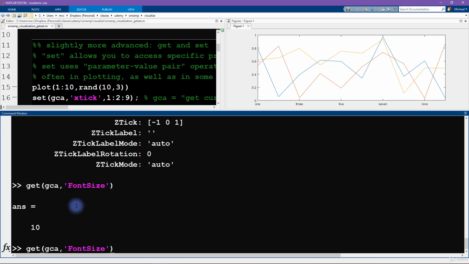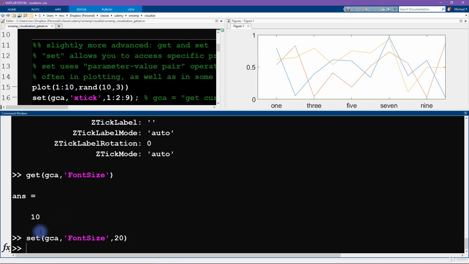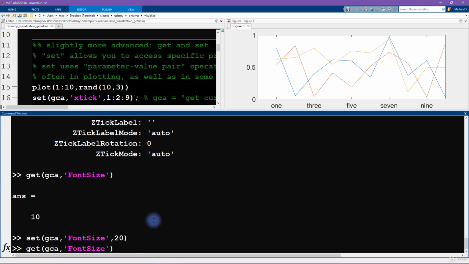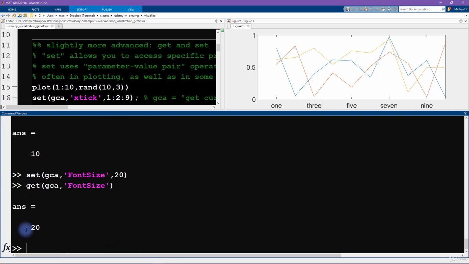So now I'm going to write, let's set this to be 20. And now we no longer want to get this, we want to set this. So I wrote set get current axis FontSize 20, and that changes the font size. Now the font is much bigger. And now if I write get current axis FontSize again, the new value is 20. It used to be 10, that was the default value, and now it's 20 because that is what I set it to.